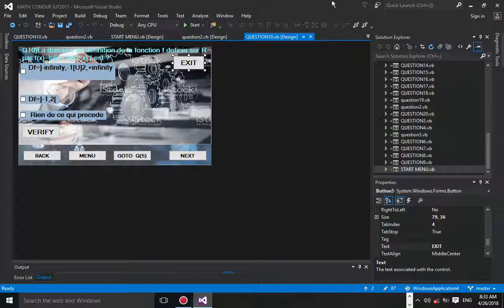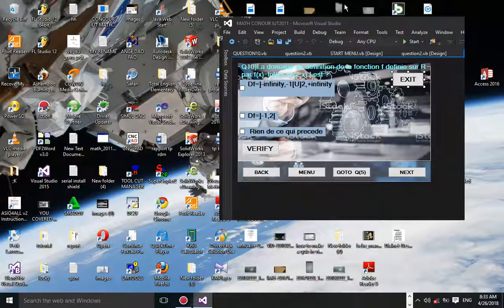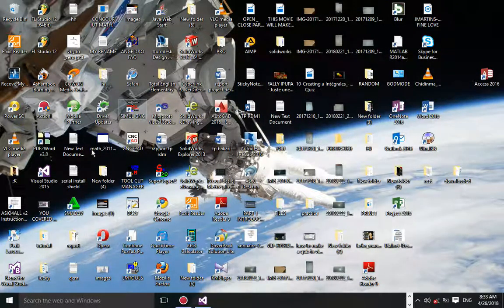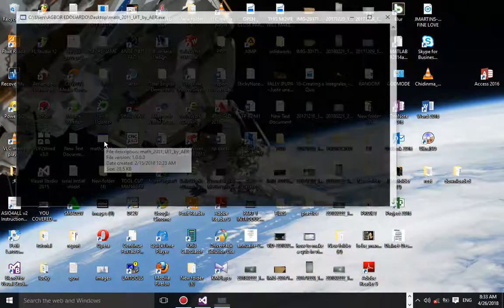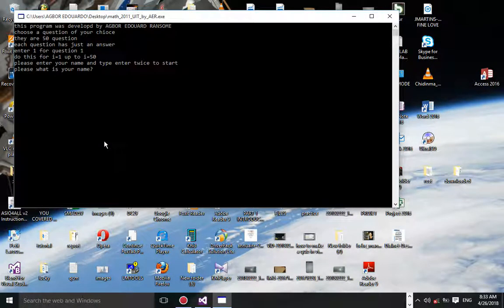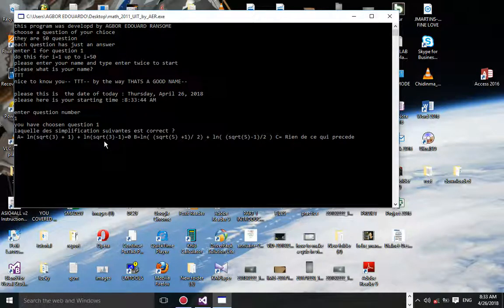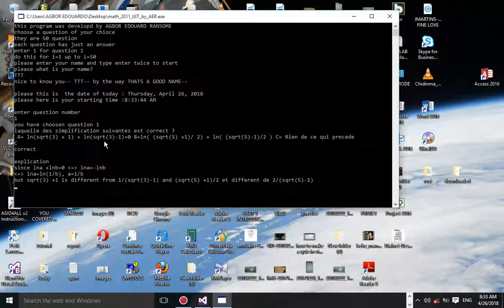Now rapidly we are going to compare this application to a console application that was first developed. These are two applications that do the same thing. If you look at the console application, it's kind of the same thing and gives you the time, the date, everything, but it's kind of slow. If I take question 1, I have no problem. Let's say the answer is C. It tells me it's correct and gives me why it is correct.